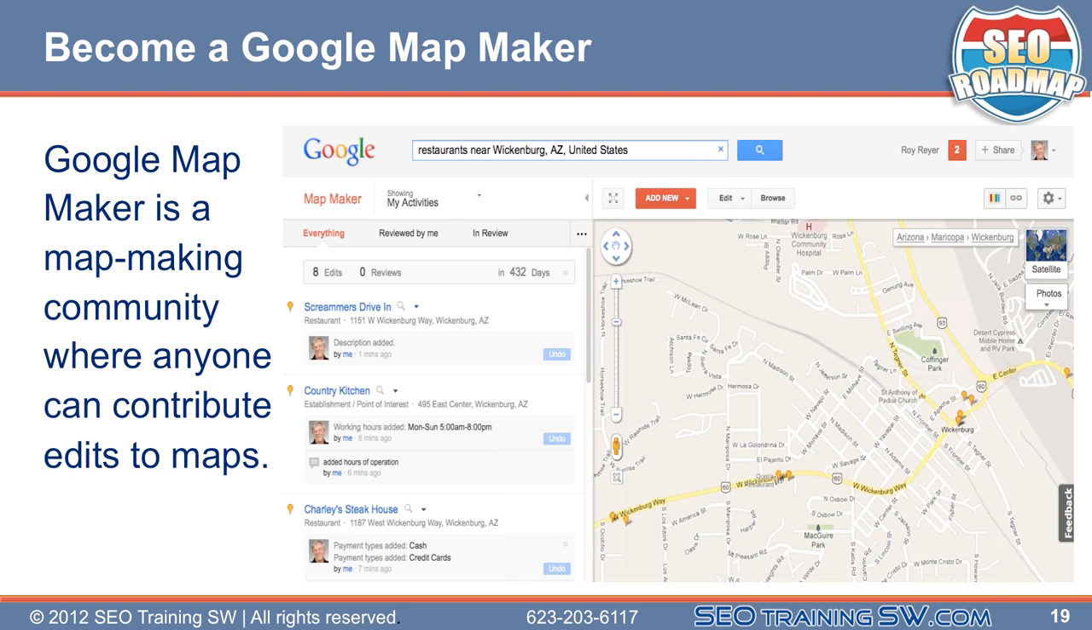Now, this is something, guys, that is critically important. And to be very honest with you, I did not learn about this until PubCon. You need to become a Google Map Maker. And basically, Google Map Maker is a map making community where anyone can contribute edits to Google's maps.